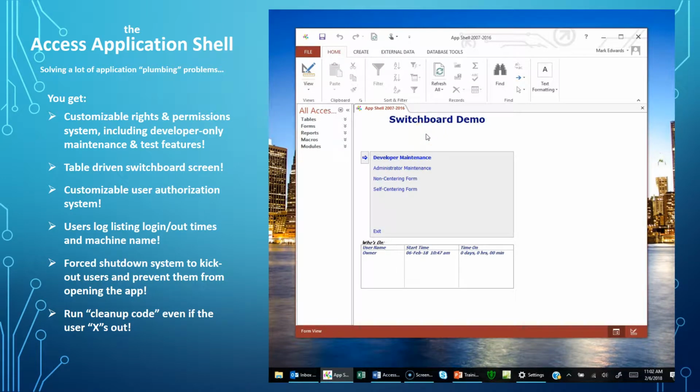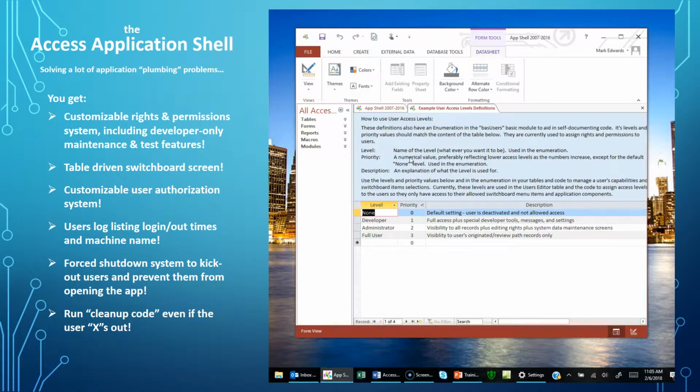So, let's start out with our application shell as a tabbed document application showing the ribbon, the navigation pane, and the main form. Our main form is a fully customizable table-driven switchboard with a list of currently logged in users displayed at the bottom. We also have a customizable user and permission system for controlling user access to the switchboard items and application parts, as well as developer-only maintenance and test features. In the developer section, we have a user's permission and rights table which you can use in your code and customize any way you want.